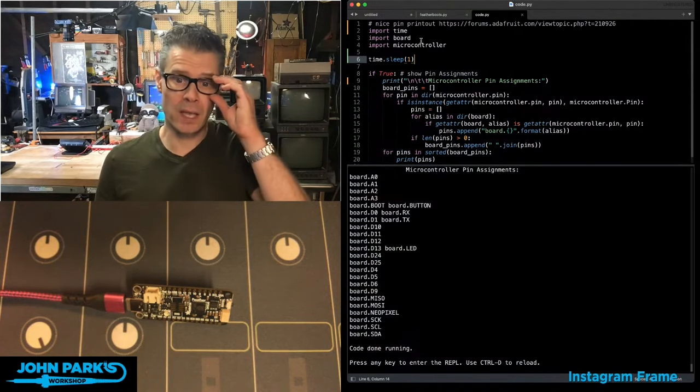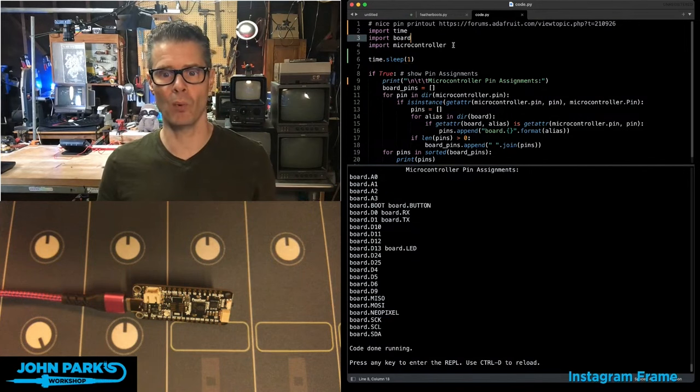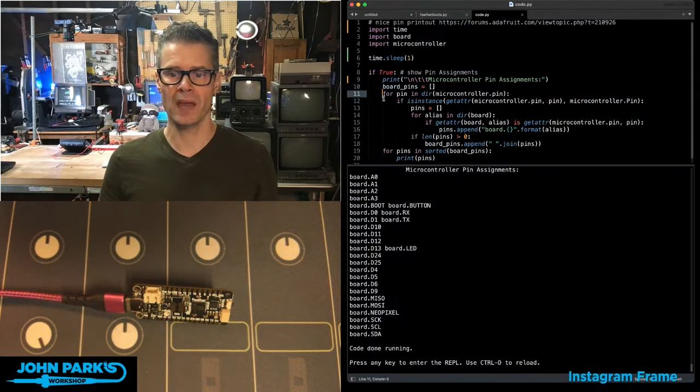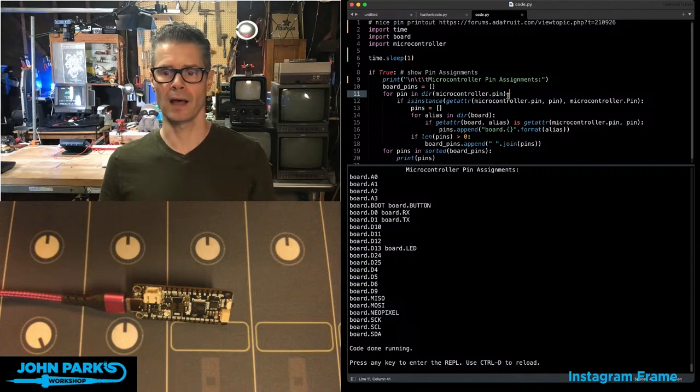The way this is done is time is imported, board and microcontroller. We just sleep a moment to let things settle in the printout, basically. And then in the main loop, we are creating a list called board pins. And then we are running through each of the microcontroller.pin list items. So you can do that just in regular help.